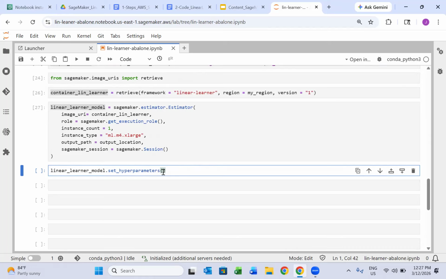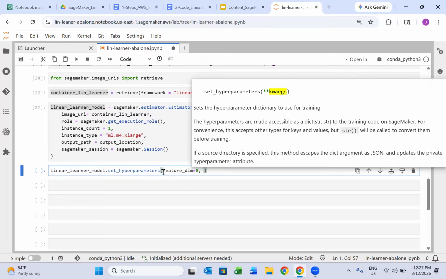Before setting up these three hyperparameters, we need to define a couple of hyperparameters. First, the feature dimension, how many features? 8, right? Remember, 9 columns, but 8 of them are features. What kind of predictor type are we using? Are we doing regression or classification? Regression, right? So the predictor type is regressor. The next one will be the loss function. What is the loss function that we're going to use for regression? The most common, not the only one, there are a couple available, but the most common one is square loss.